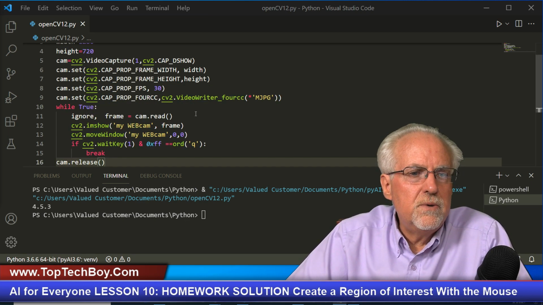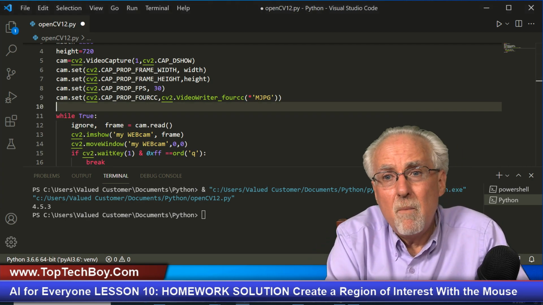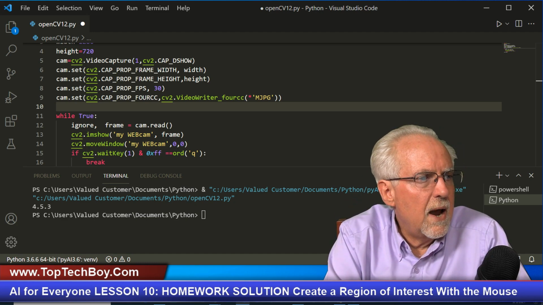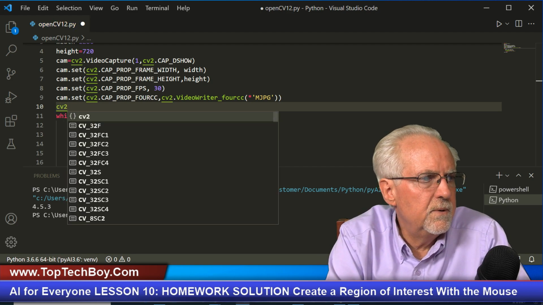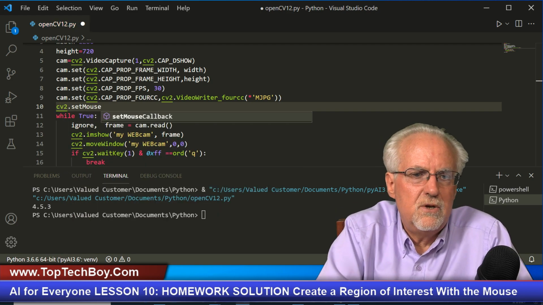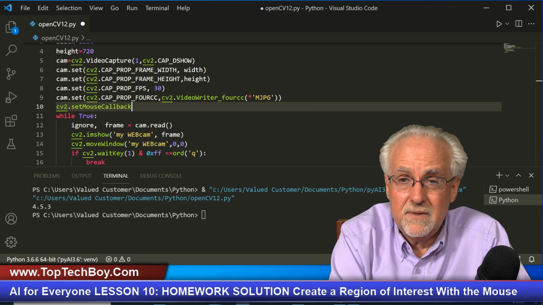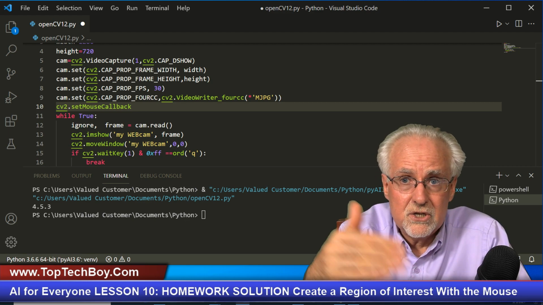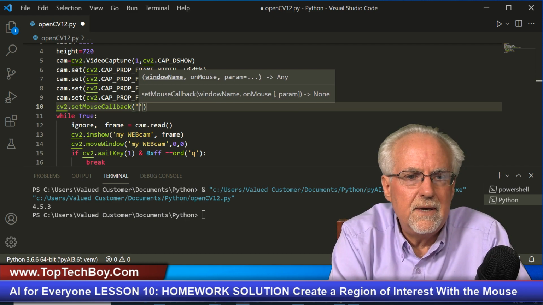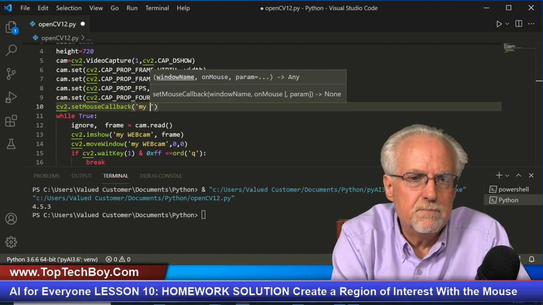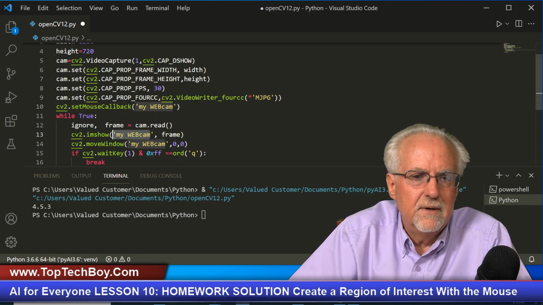To do this, we're going to need to create that little mouse callback that will be sitting and listening for a mouse click. We do that right above the while loop. We are going to do cv2.setMouseCallback, and you can see it's already trying to guess it. Make sure you get the capitalization correct, because it is case sensitive. And then what are we going to do? We're going to put it on the main video window, which is my webcam, because we define that down here.